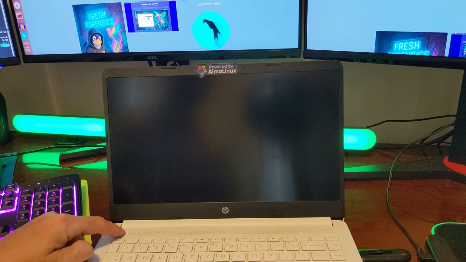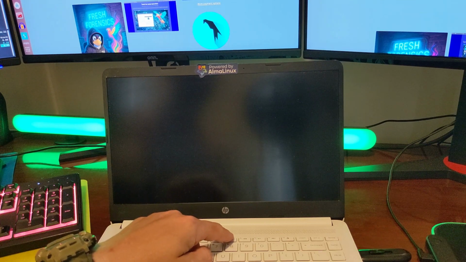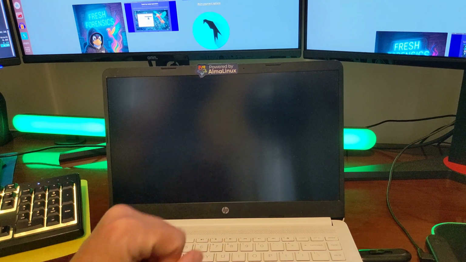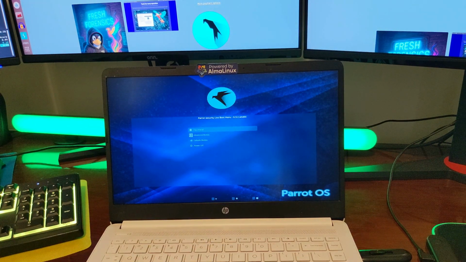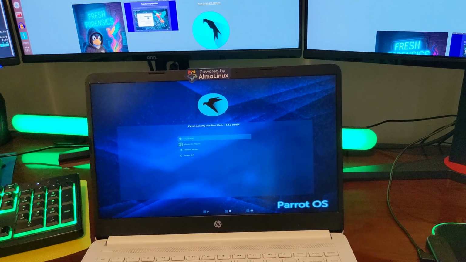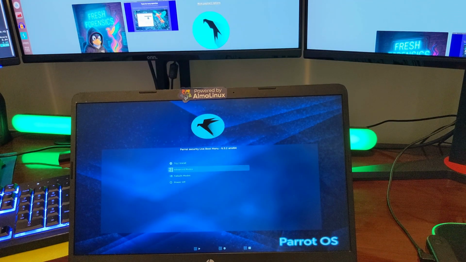So I'm going to go ahead and do that now. We're going to power it on. And I just tap the F9 key a couple times. Realistically, once or twice should work just fine. You hear the beeping noise. We are brought to the Parrot Security Live Boot menu. We're going to go down to Advanced Options and then Encrypted Persistence and hit Enter.